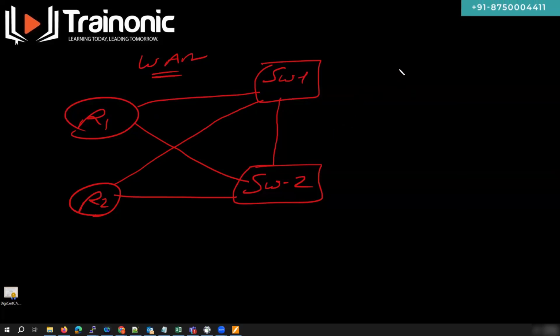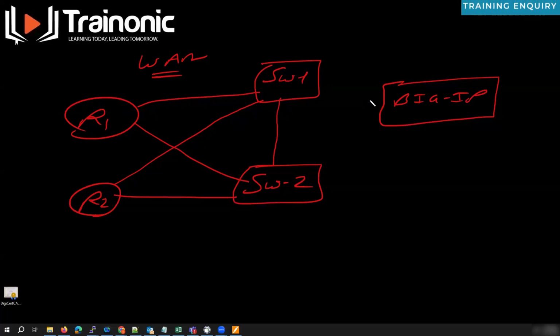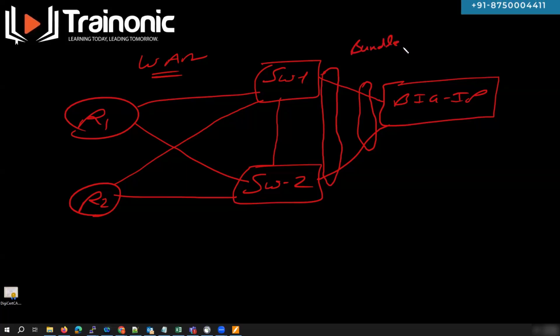Now, your BIG-IP, right? Let's say you had a BIG-IP, especially a physical BIG-IP, because virtual BIG-IP does not support link aggregation. The virtual edition is not going to support link aggregation, but in case of the hardware BIG-IP, you would have one link connected to switch 1 and another to switch 2, and then you bundle them using VPC, right? Bundle.